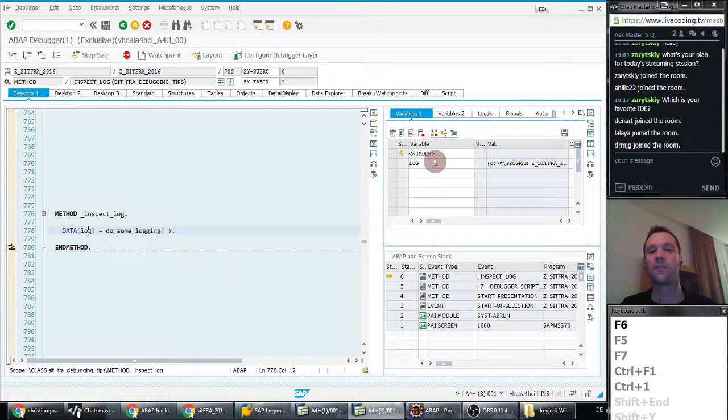Of course we can go manually into the log object and do the analyzing by hand, but that's not always very useful because the log object can be very large, or for some other reasons. And usually we can't use SLG1 because the log is not yet persisted. So for me it would be very useful if I could visualize these logs directly in the debugger.